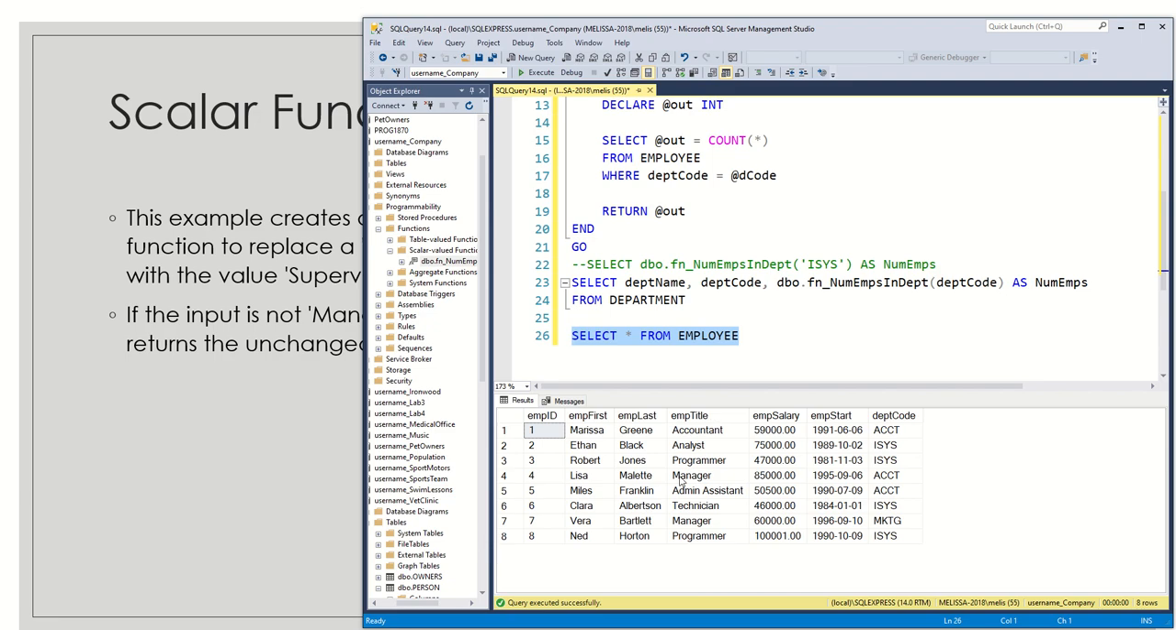And we can see how some of the employee titles are manager. And when I list those employees, I want to list it as supervisor instead. Now, let's write a select statement that selects our emp first, emp last, emp title.